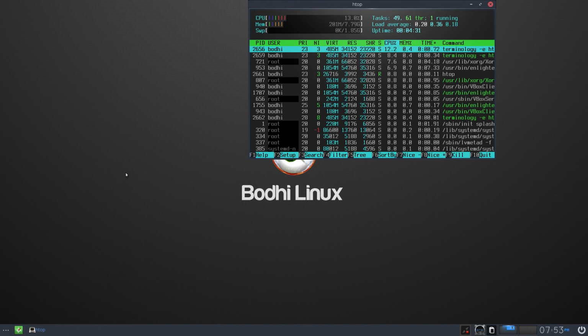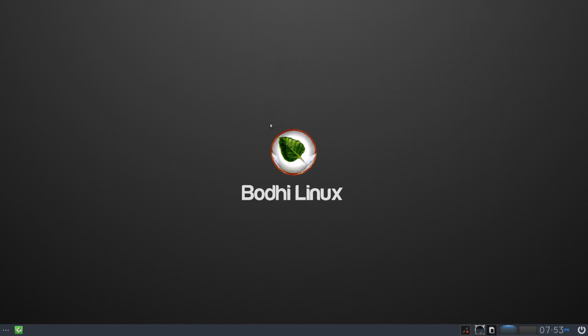Alright, so this is a look at Bodhi Linux. I do like this one, I just don't use it. But it is pretty cool, and as you can tell, it's really lightweight on system resources compared to most Debians.